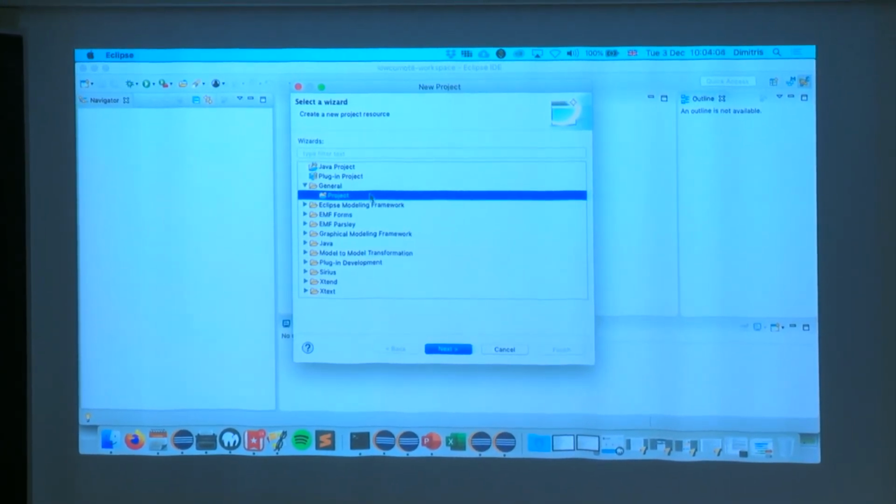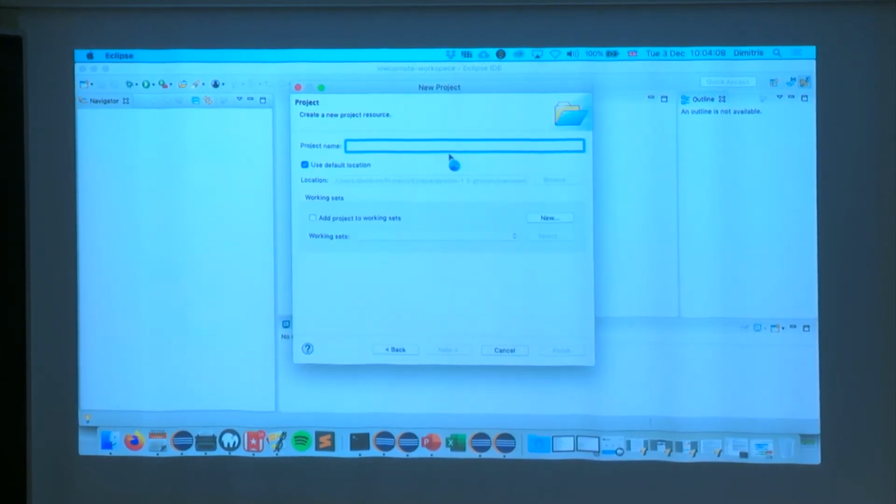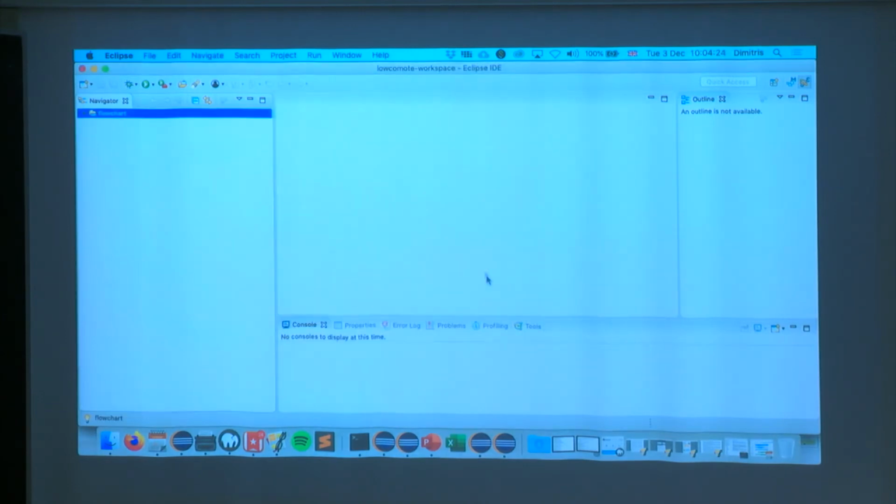Okay, so what I'm doing is I'm creating a new project, and I'll give it a name. This is the project where I will have my language. So I will call this the flowchart project. And that's it, really. It is just a folder at this stage.